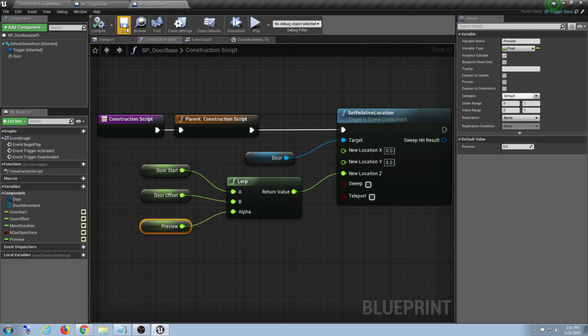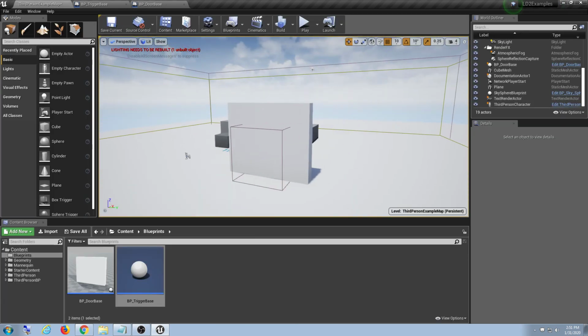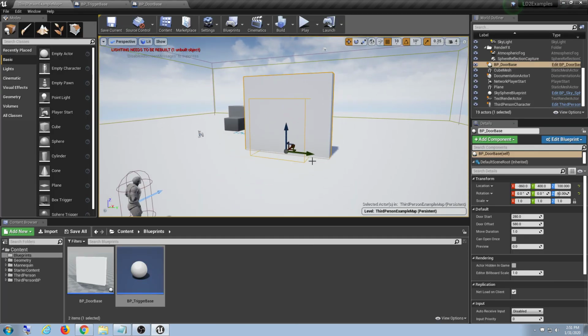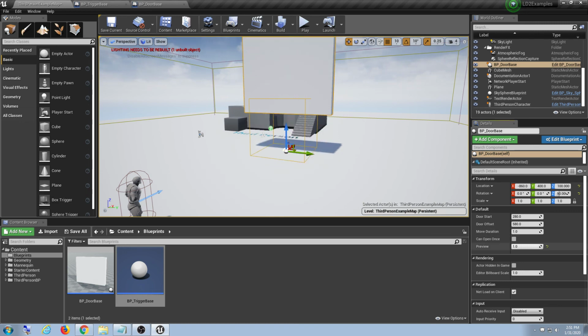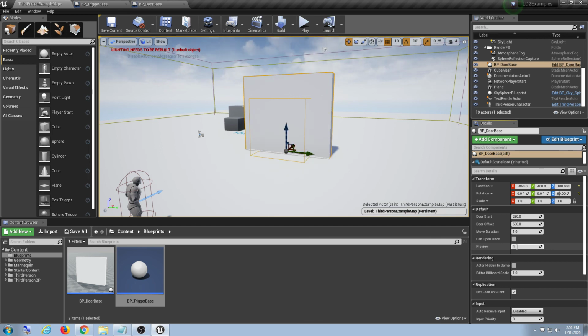Hit compile, save. Now, before you try this, does anybody remember the moving platforms in Unity, where you had the slider where you could preview it? We just made that. Oh, cool. So where it says preview here, drag it, and see, it's showing you where it is. So that's the value of lerp of 0, the alpha, and then this is 1. I like doing this because it shows whoever's using these, including you, what it's going to look like.